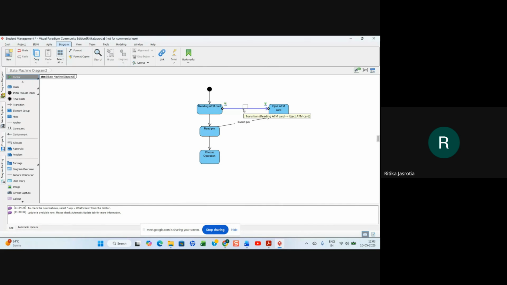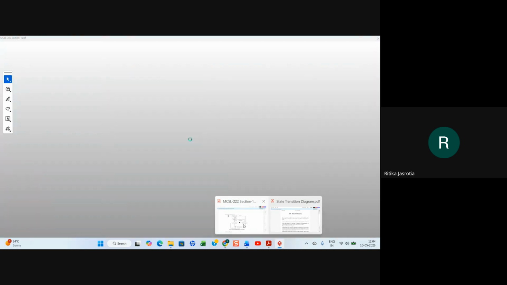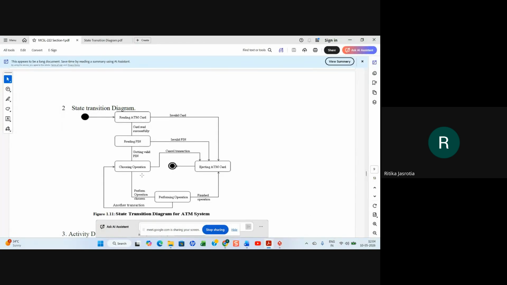This is invalid card. You can write here also valid card, and here you will write valid pin, right? You can write on for that, and then choose operation. You will perform the operation, or you can go to choosing another operation.